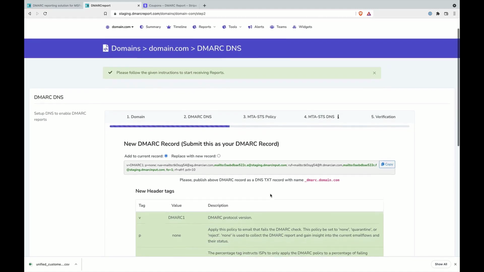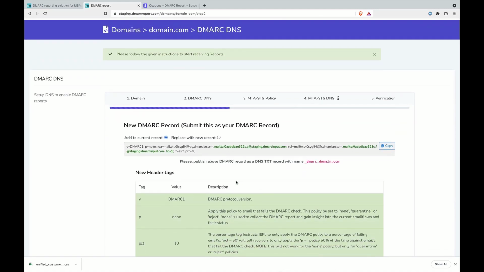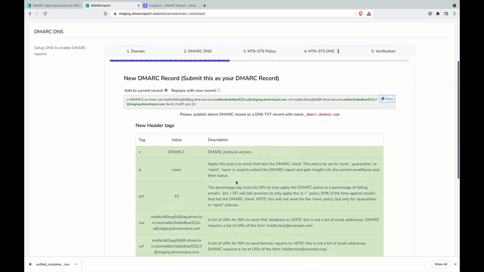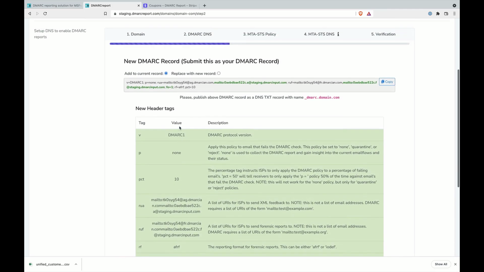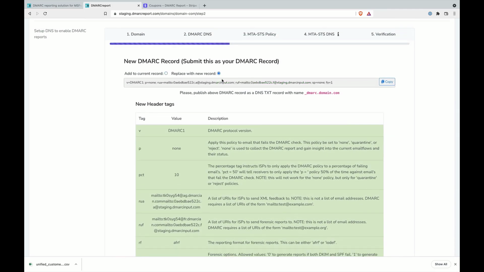The first thing that you'll see is that there is a current record already in existence for domain.com, and we have highlighted the changes that our system would do in order to insert that to not disturb your current configurations. Or if you're going to replace your current configuration with DMARC Report, you can go ahead and select Replace with New Record. We are not in control of domain.com. It's just a placeholder example.